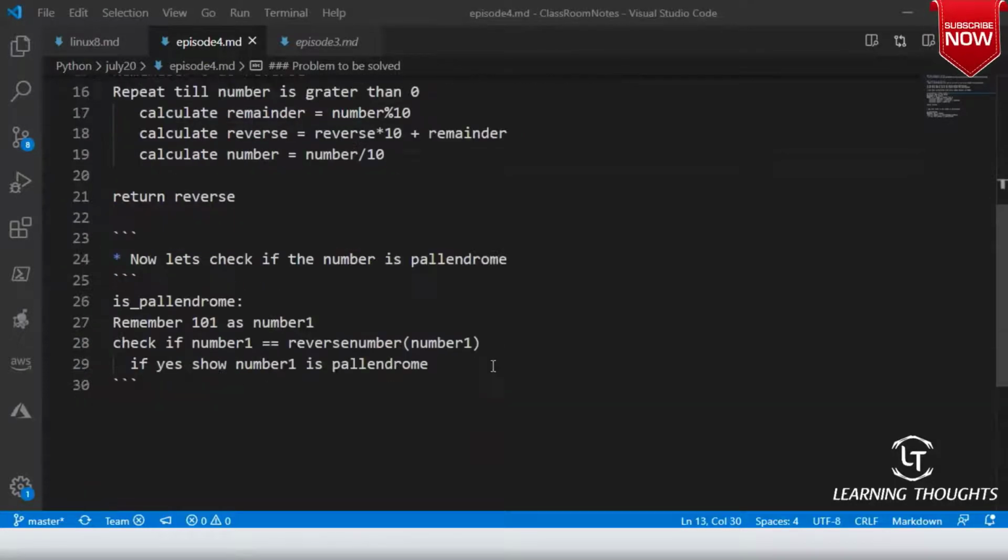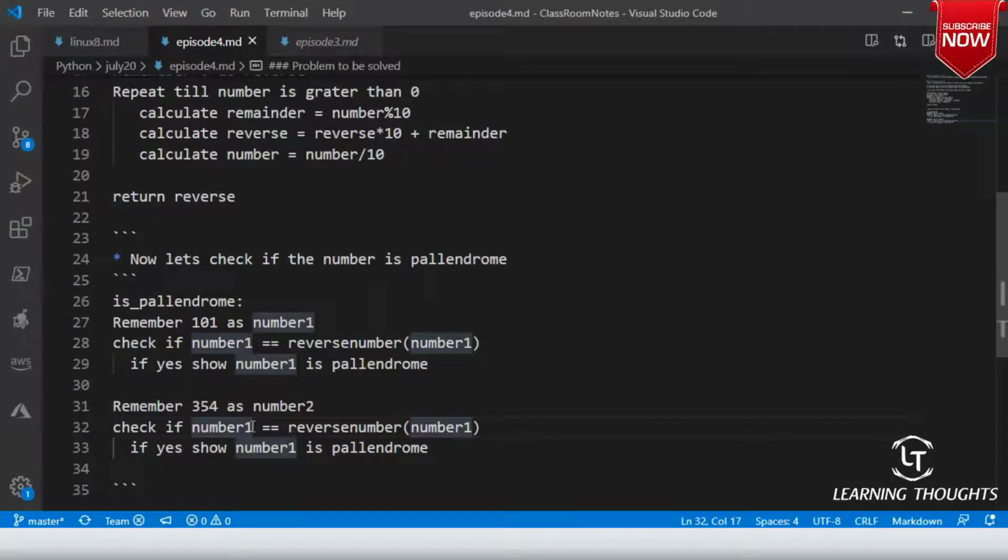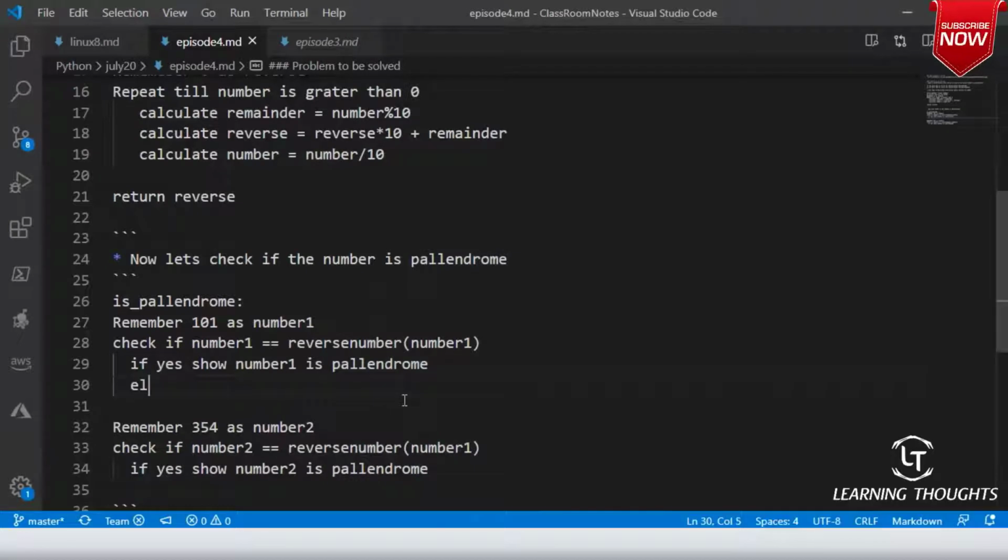Yes. Now, let me try for one more number. Okay. So remember 354 as number 2. Then what do I need to do? Just copy this code and paste it over here. Okay. If yes, number is palindrome. Else, show number 1 is not palindrome. Yes or no?